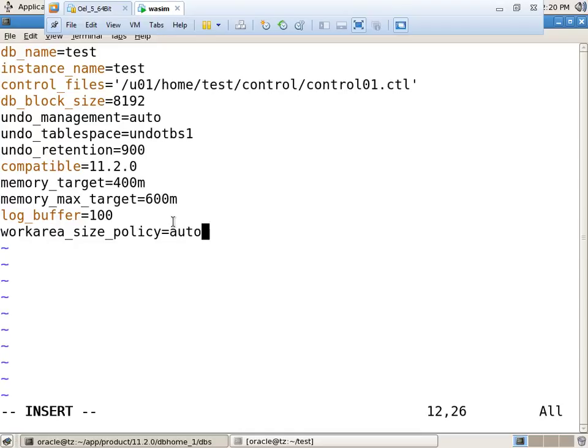Okay. Next, work area size policy is equal to auto. Suppose you are specifying aggregate PGA, right? See, first of all, listen, we are specifying the PGA size. Under PGA there are several PGAs, right? It will be automatically allocated. For that purpose we are giving the work area size policy. Okay?